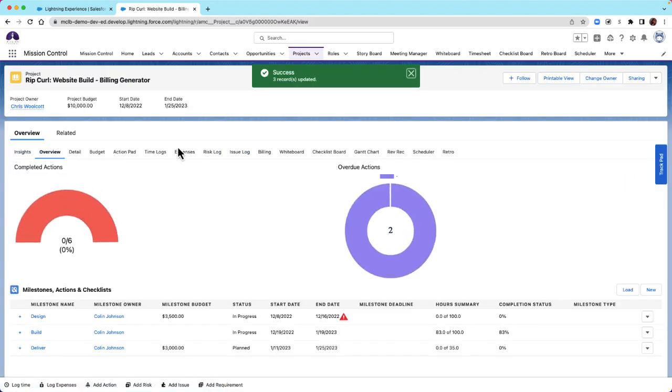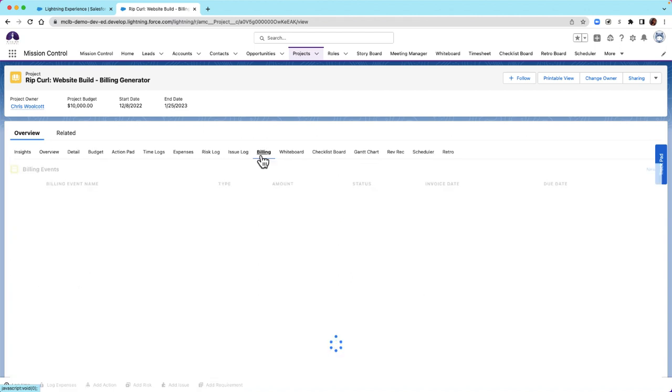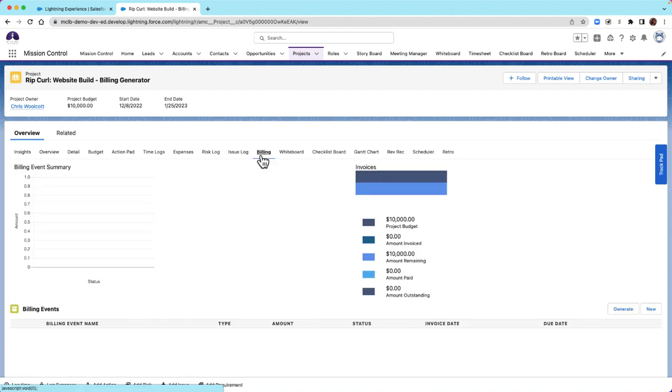Going back to my project, I want to create my billing event from the billing tab. Now, in other cases, you can create your billing event from the billing tab or the related list on your project, or even by going to the billing event object within Salesforce. But for this particular method, you'll need to create your billing event from the billing tab because there's going to be a different button.